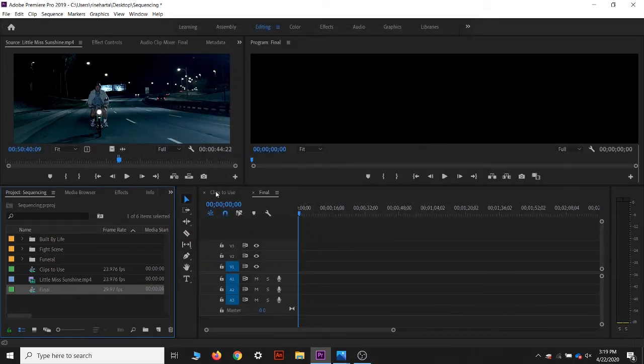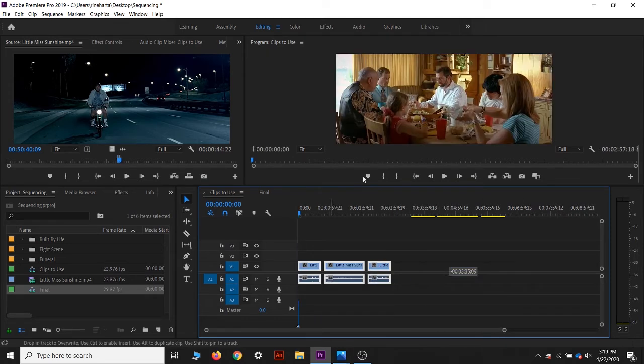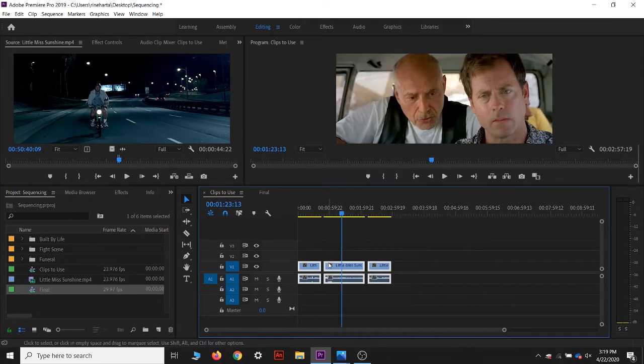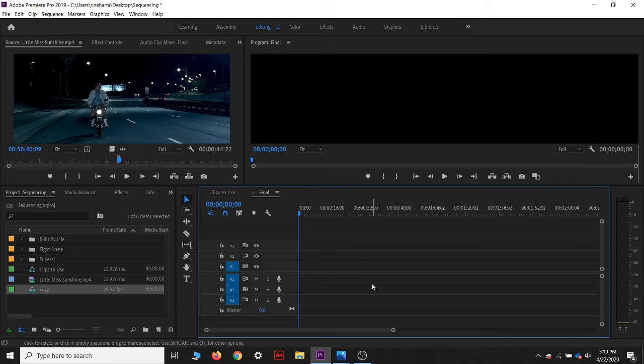So now what this allows me to do is to toggle back and forth between these two sequences. And then as I'm going through, I'm like, oh, you know what? I want this clip right here. And then I can literally just go in and cut it from this sequence over into this one, and it just makes for better organization.